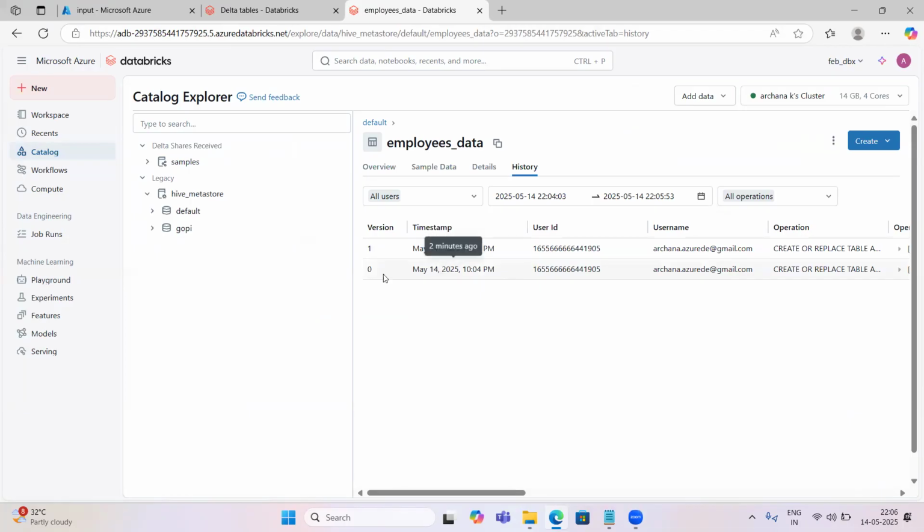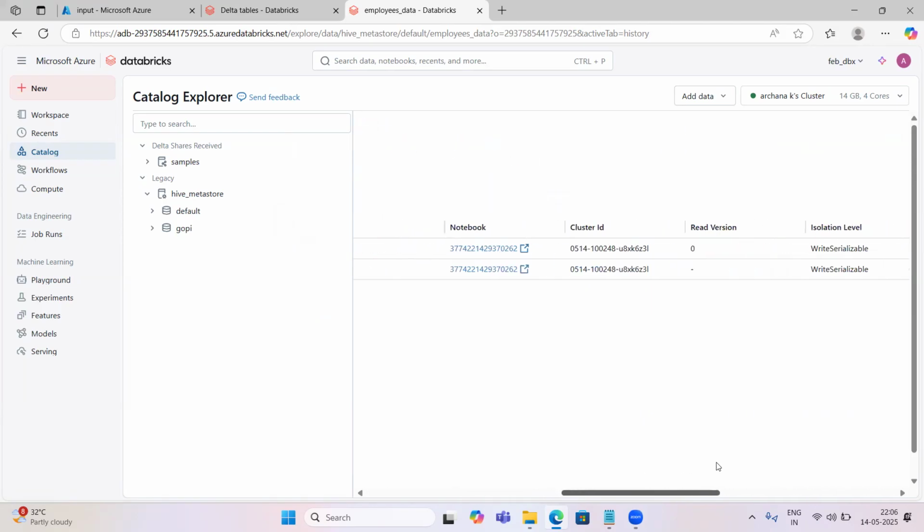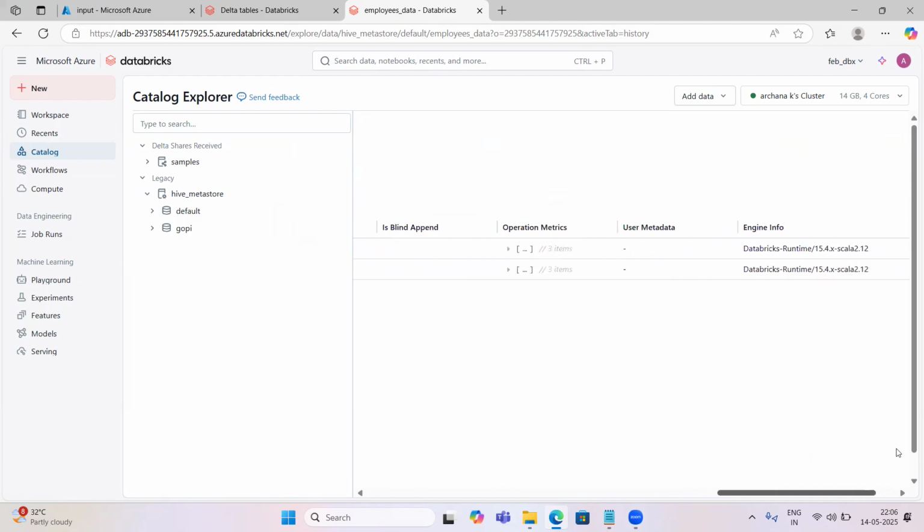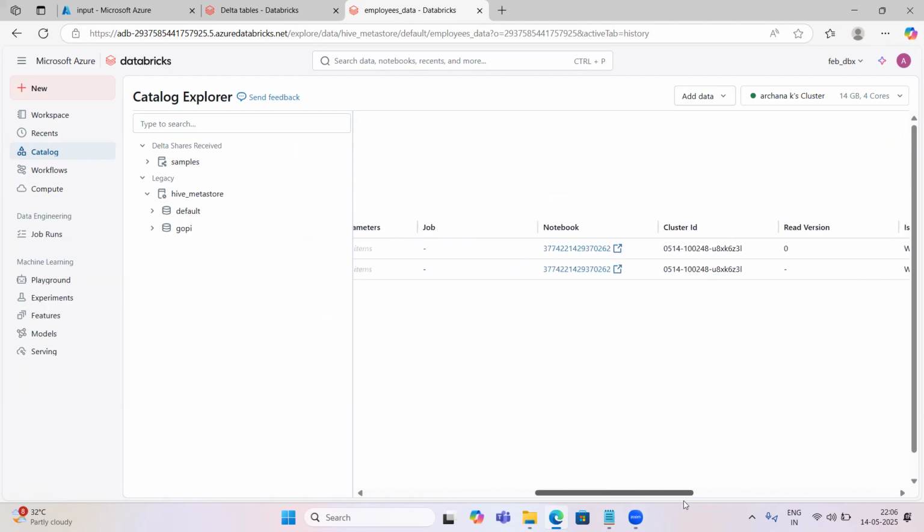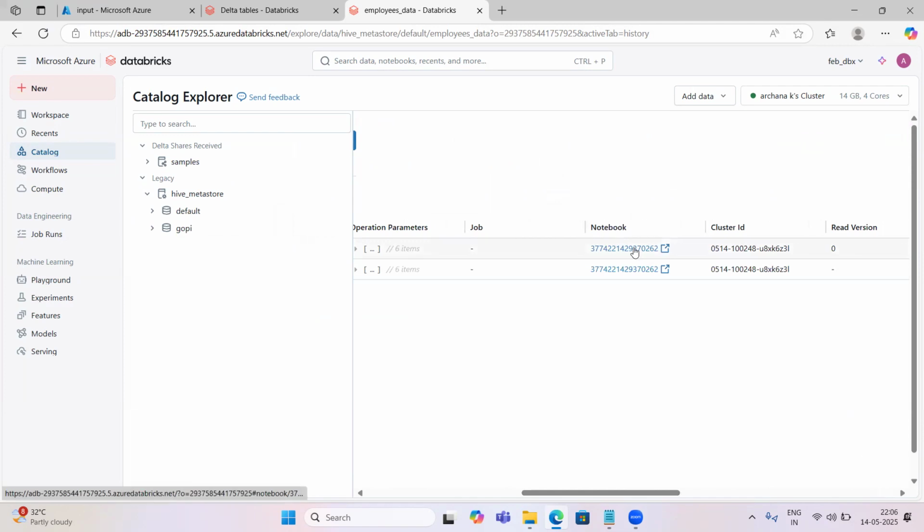So at 10:04 p.m. we ran one time, so that is version 0. At 10:05 we ran this one, version 1. Using this user ID and version, we can go to this one, retrieve the data, and go to the previous state also. Here you can see everything, including the notebook from which we have run this.